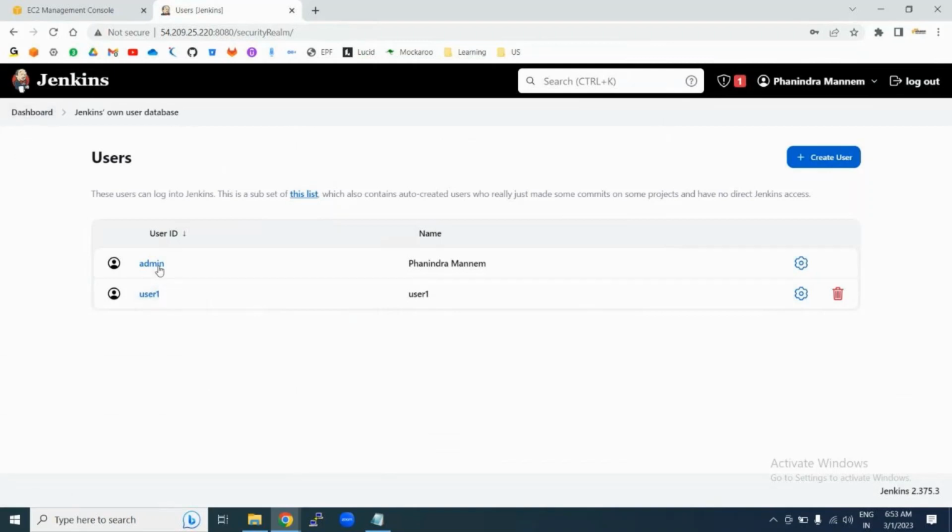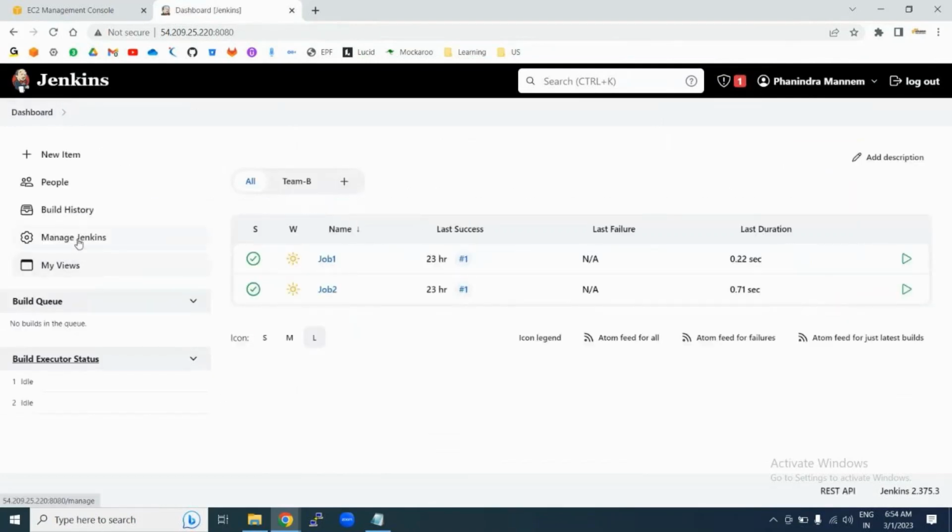Currently the admin user is what we are using, right? So he can do everything, but for user one, we don't want to give the entire Jenkins access. He doesn't need the Manage Jenkins option either. So for user one, he shouldn't see this Manage Jenkins option at all. So how can we do that?